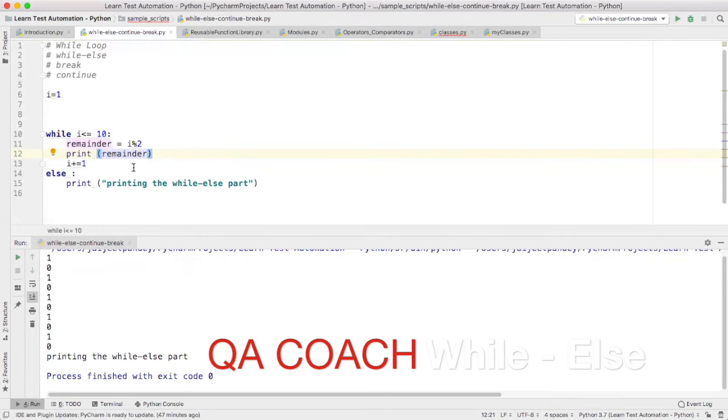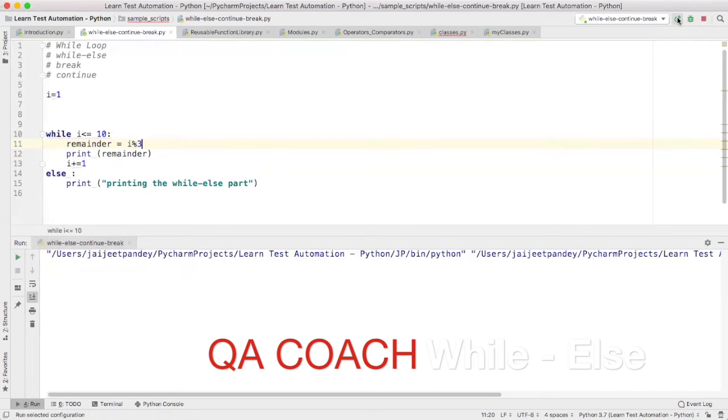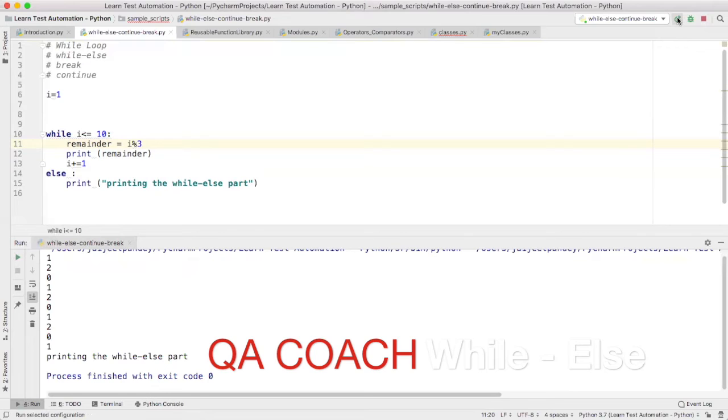So what if I do this 3 and run? It's 0 1 2. What if I do with 4? So there are some different results.